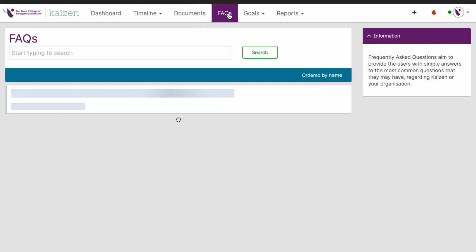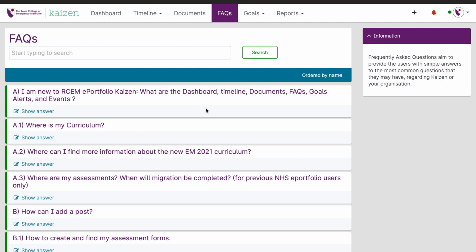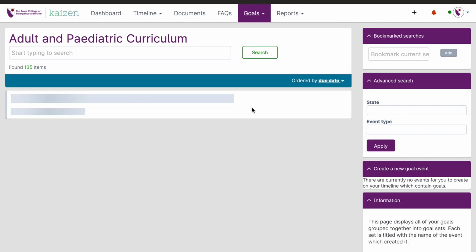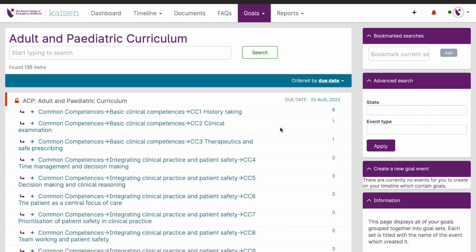Following this, we have the FAQs, and these are our frequently asked questions. Your goals houses your curriculum. So as we've seen, I'm an adult and pediatric trainee. And if we click into that, we can see the adult and pediatric curriculum. So I'm going to create a form now, and this will show you how to link items to your curriculum.